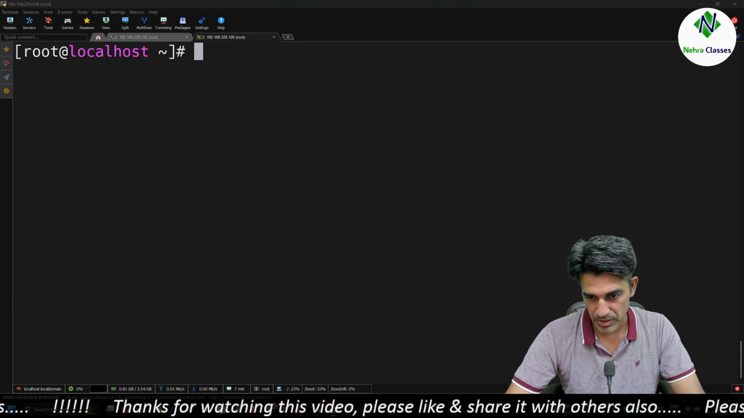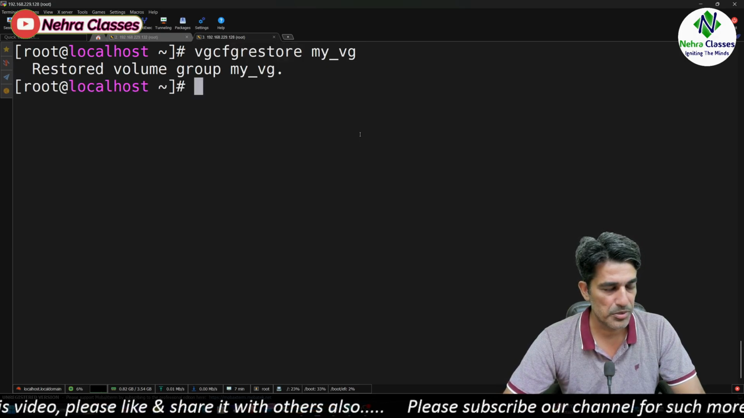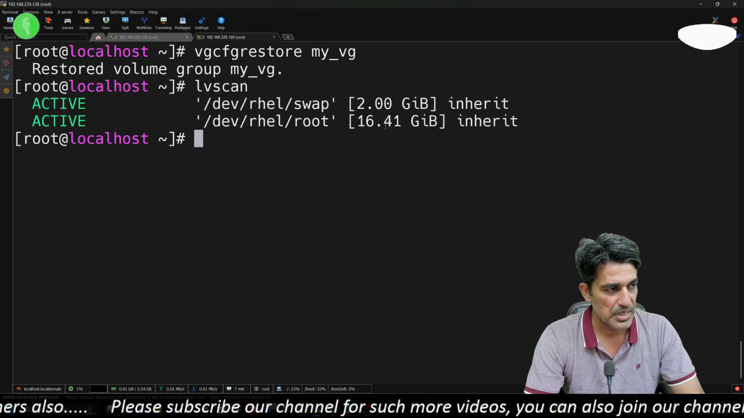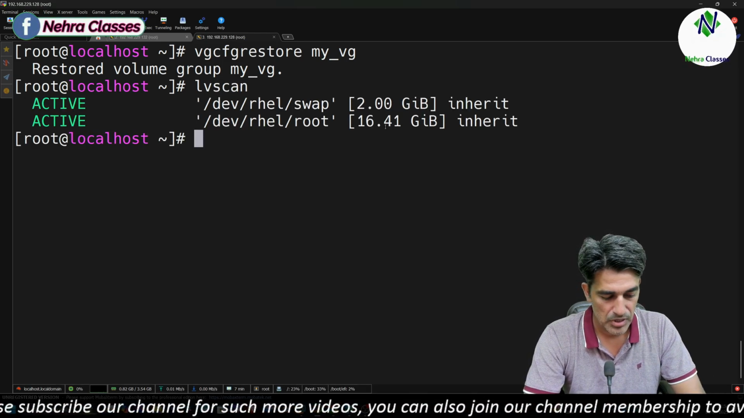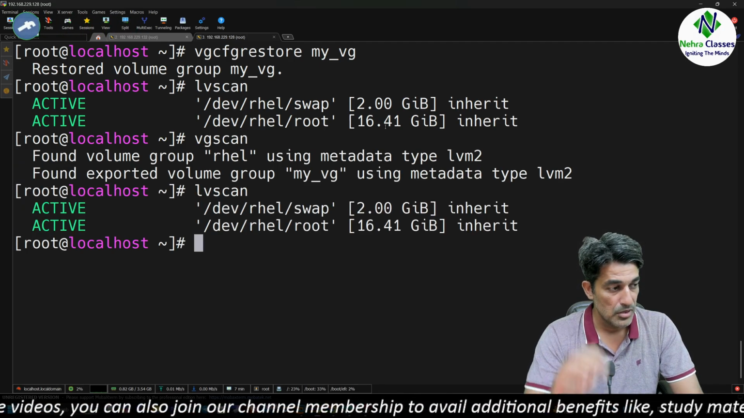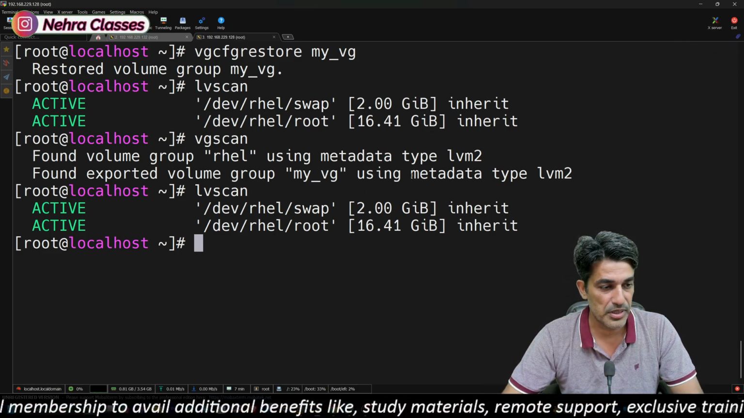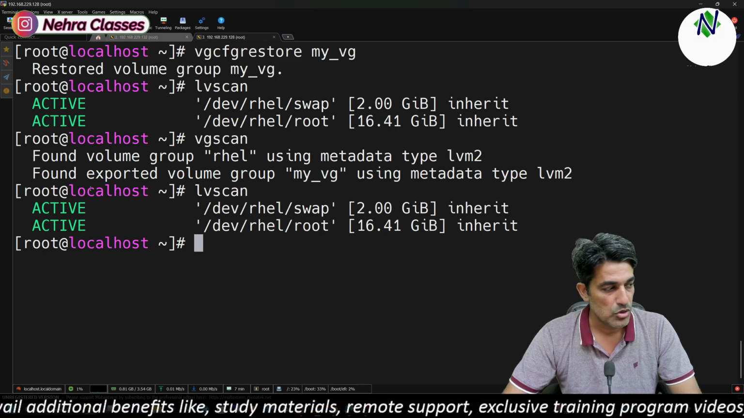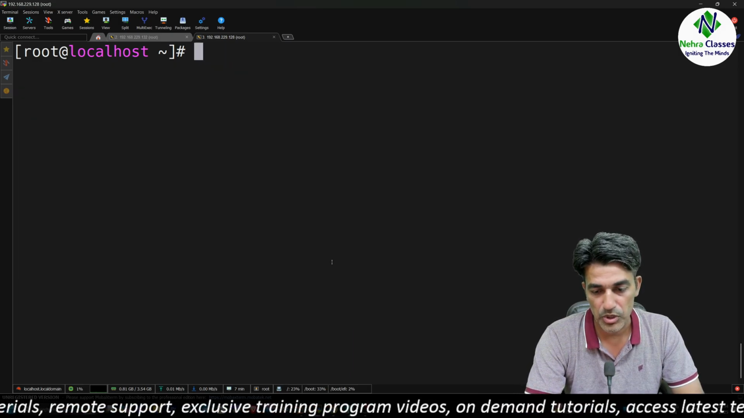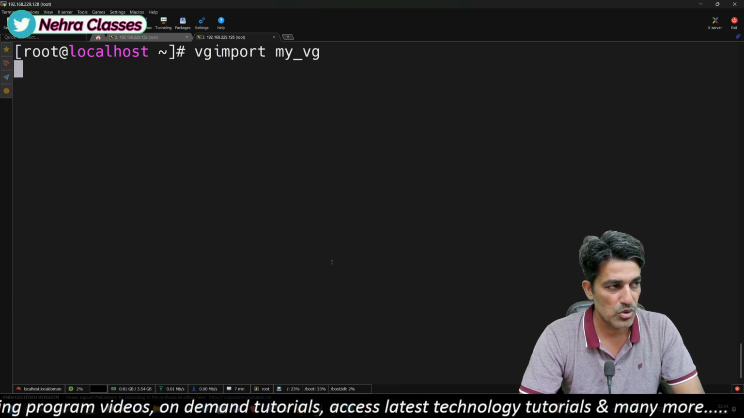After that, we can execute the vgcfgrestore command for the my_vg volume group. After that, we will check whether the LVM is showing up there or not. So after running the vgscan command, we found the exported volume group there, but we are not able to see the LVM. So the exported volume group is there, which is yet to be imported. So we need to import the volume group. We can execute the vgimport command, vgimport my_vg.